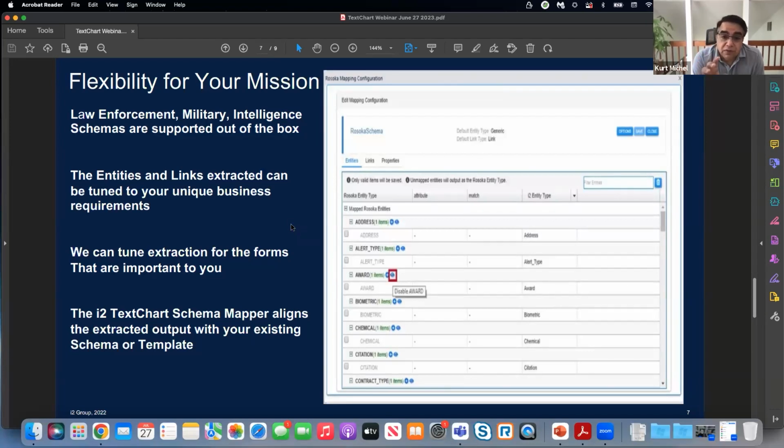relevant. One of the titles of this webinar was semi-structured. So when you think about semi-structured documents, think about things like forms. So an IIR, an interrogation report, even a SAR, a suspicious activity report, an incident report from the police department. These are all forms where there's a combination of structured information and unstructured information. The I2 team can tune our extraction for any of the forms that you have, and we'll show you a wide variety of forms in the demo.